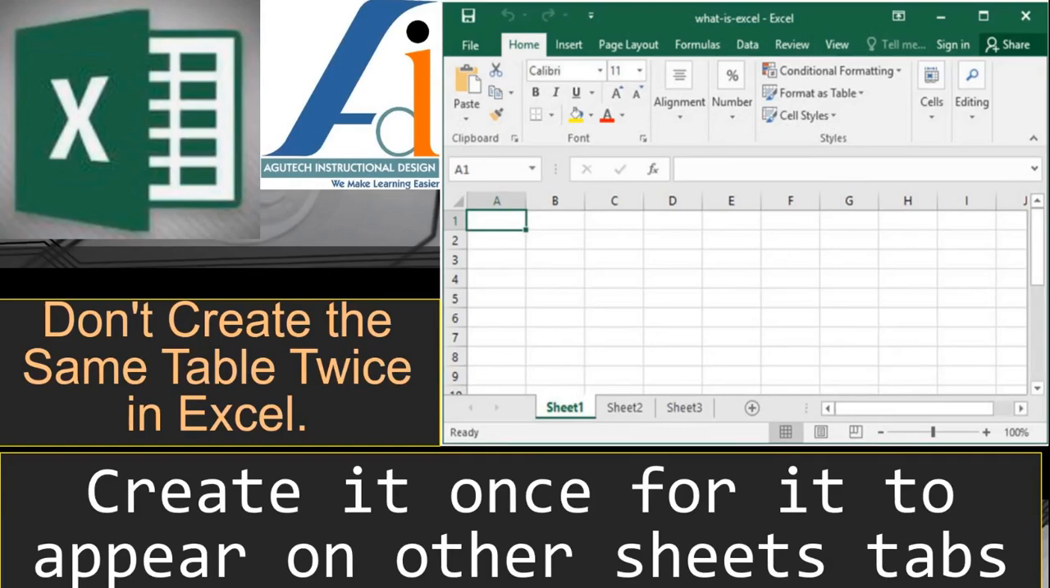Are you a statistician or data analyst? Then this video is for you. Most Excel users don't know this simple trick. So I'm going to show you how to create one table for it to appear on other sheet tabs.